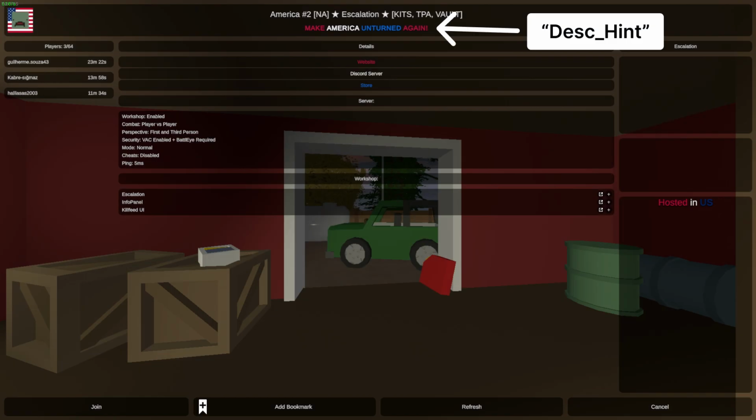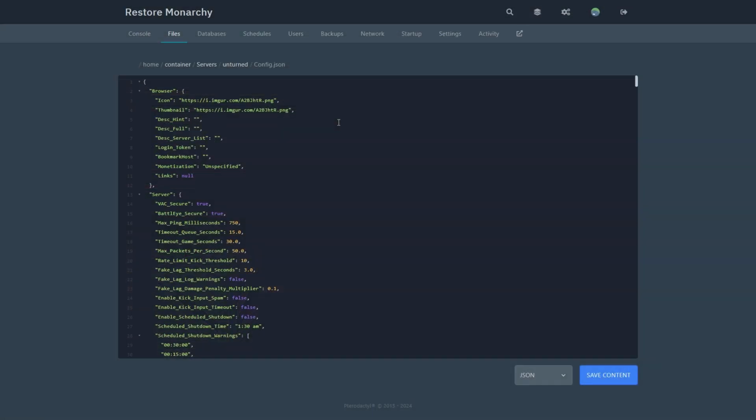Next up is description hint, and this is what it looks like. In the description hint, you can add details about your servers. For example, I'm gonna put, this is a fun server. Players will only be able to see this after they have selected your server.